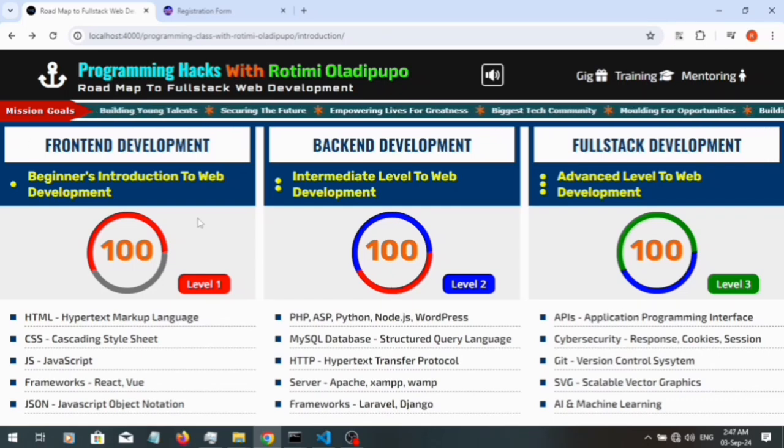So this program is divided into 3 stages. We have the beginner's introduction that focuses on front-end development, the intermediate level that focuses on back-end development, and the advanced level that focuses on full-stack development. Now each of these stages has fundamental languages that must be learned, and we'll study them one after the other.